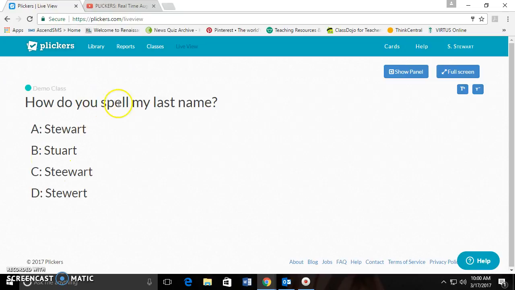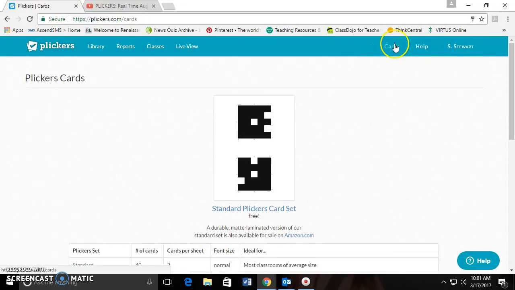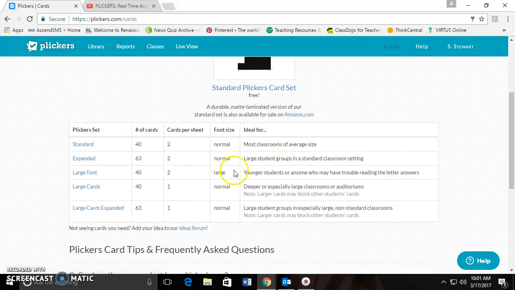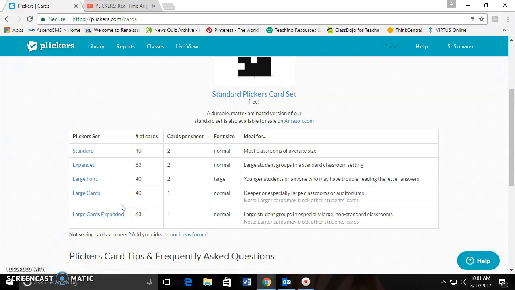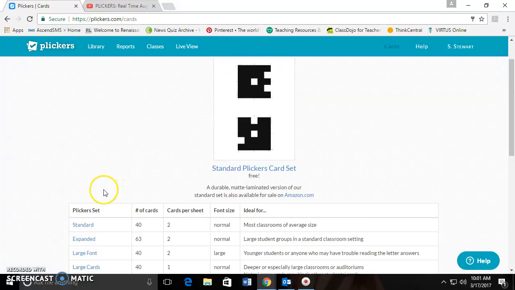That takes me into the cards. Cards is over here by your account and help. This is what the cards look like. They come in sets of 40 or 63, depending on how big your class is. They also come in large font, large cards, and large cards expanded. The reason they have different fonts is that it makes it harder for students to read the answers off of each other.